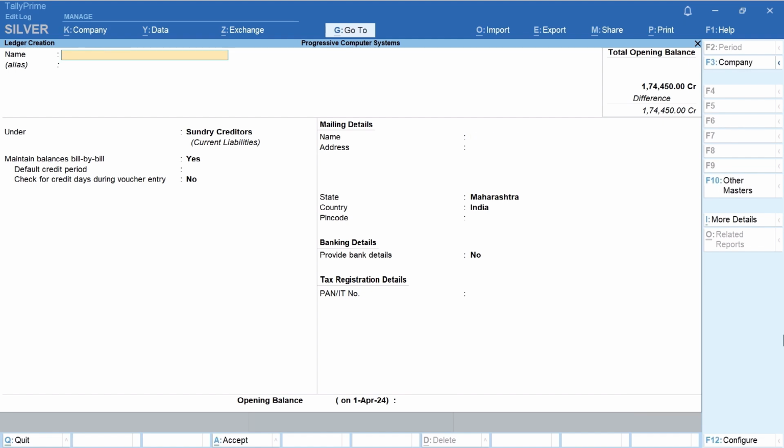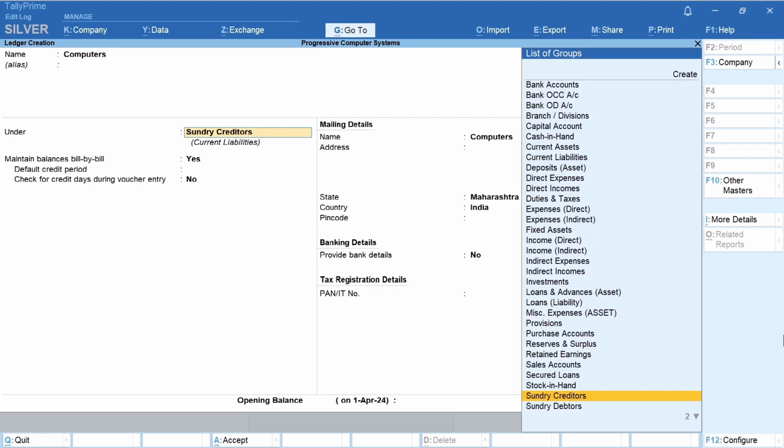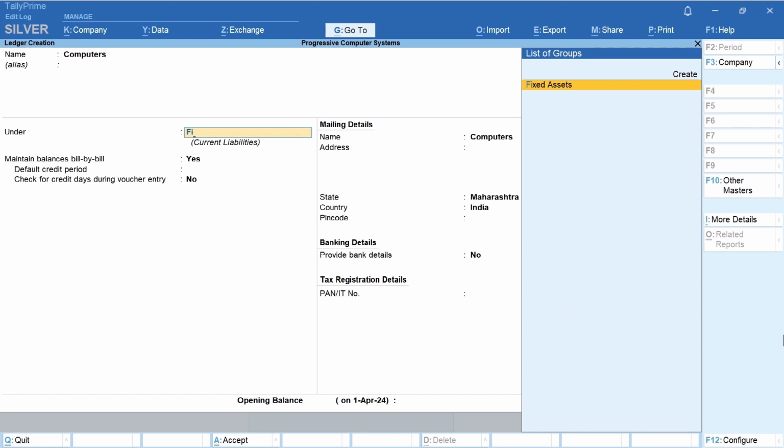These were the liability ledgers. Now we will enter the assets. The first one is computers. Computers and other machines are our fixed assets. We will select the group and press enter.